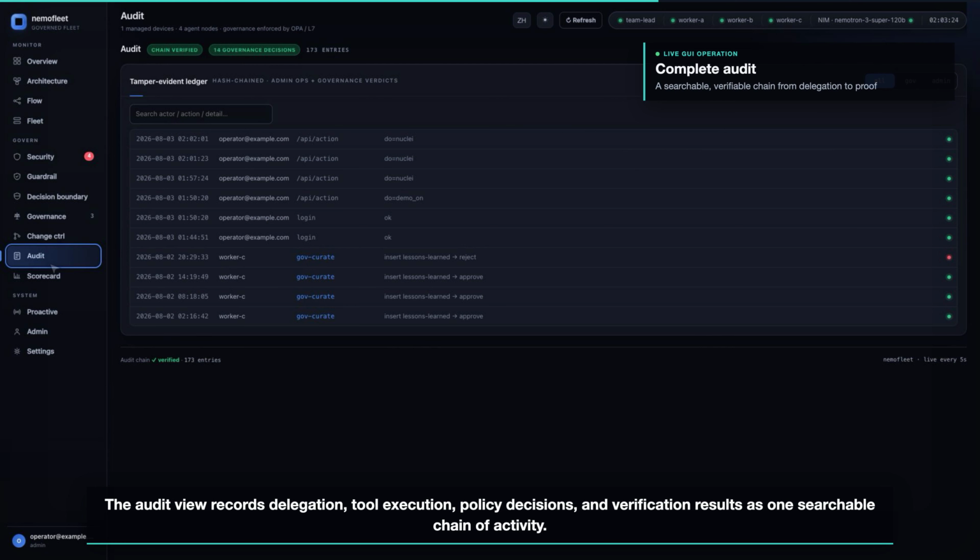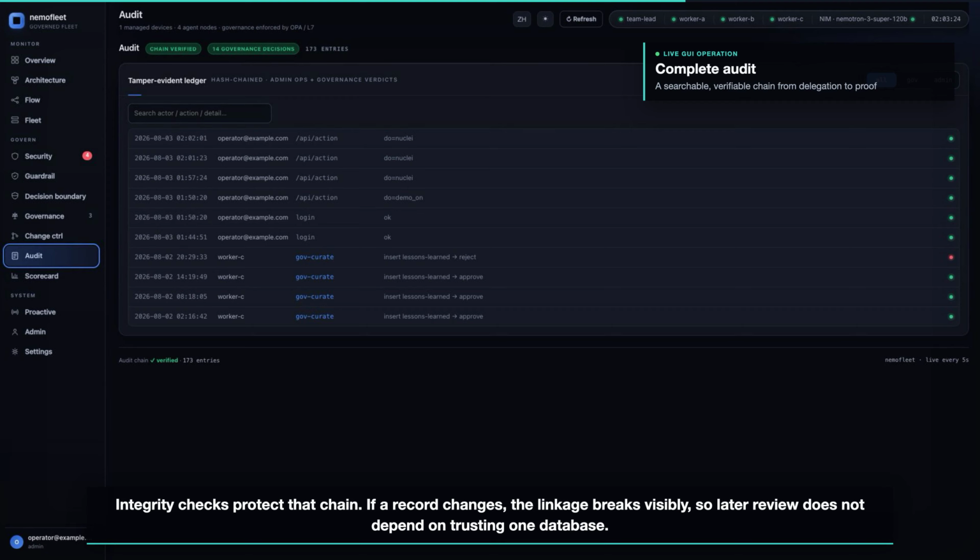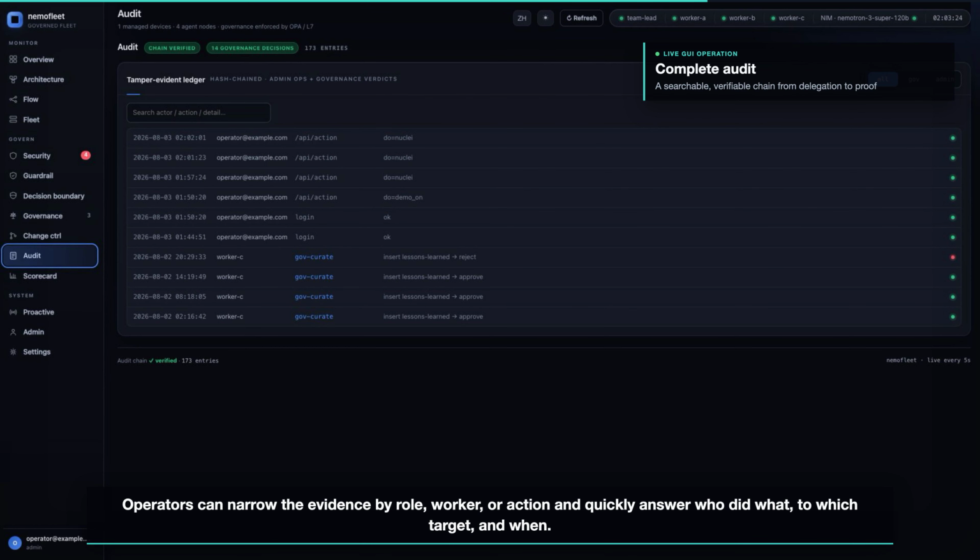The audit view records delegation, tool execution, policy decisions, and verification results as one searchable chain of activity. Integrity checks protect that chain. If a record changes, the linkage breaks visibly, so later review does not depend on trusting one database. Operators can narrow the evidence by role, worker, or action and quickly answer who did what, to which target, and when.